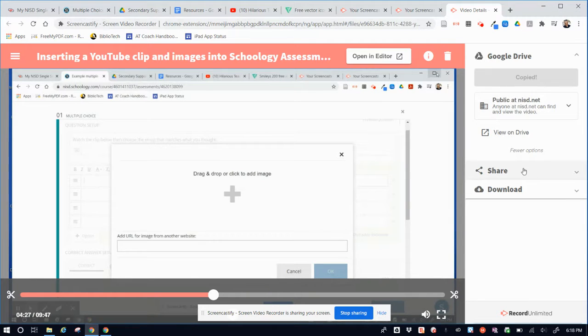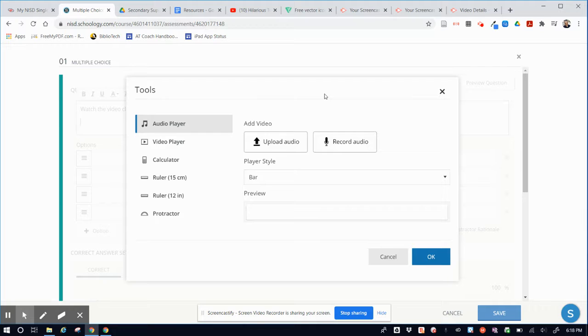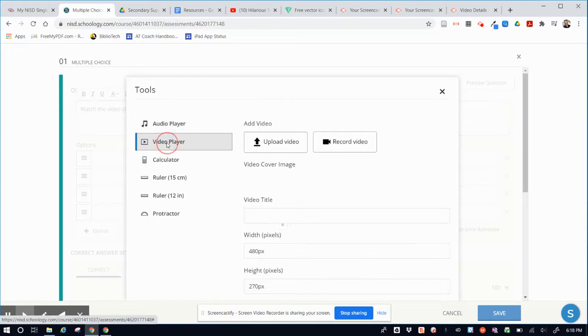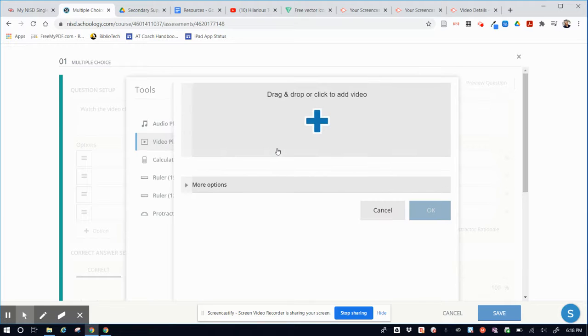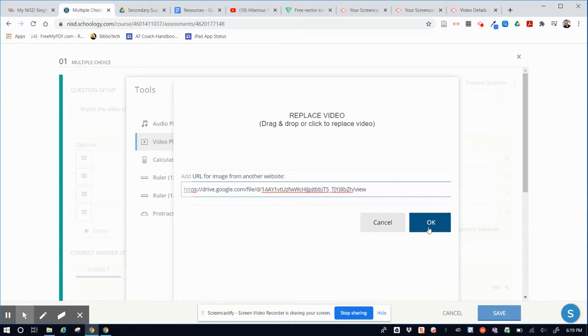Okay. And so once we have that link copied, I'm going to come back into my Schoology. Once we're back in the question, I click inside here. I click on the icon with the music note and the calculator, and I'm going to upload a video. So I'm going to click on video player, upload video. Then I'm going to click on more options because I just had the URL and I copied it. So now I'm going to paste the URL, and then I'm going to hit OK.